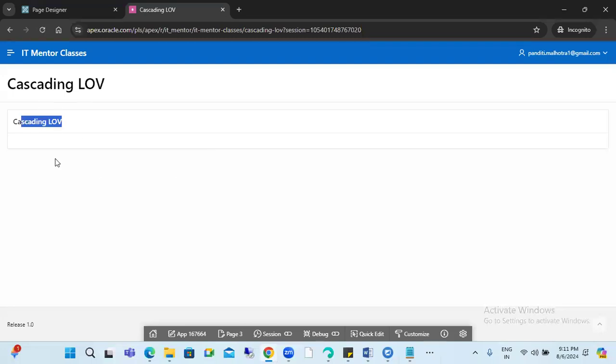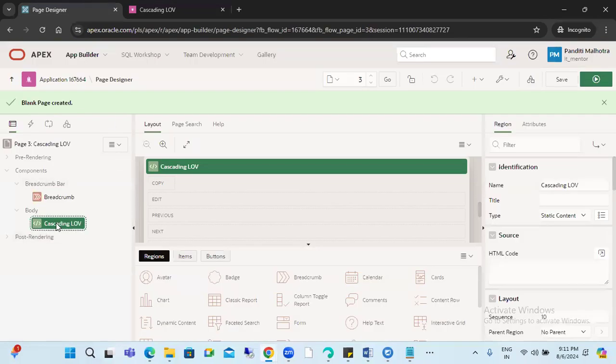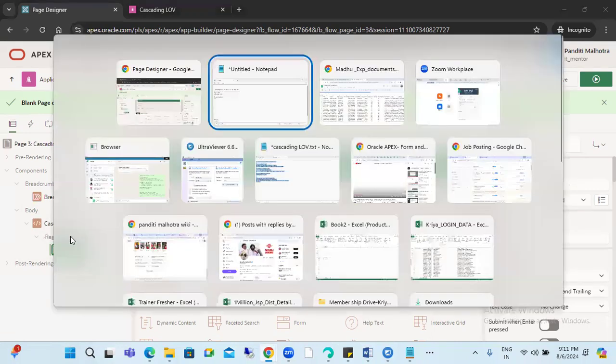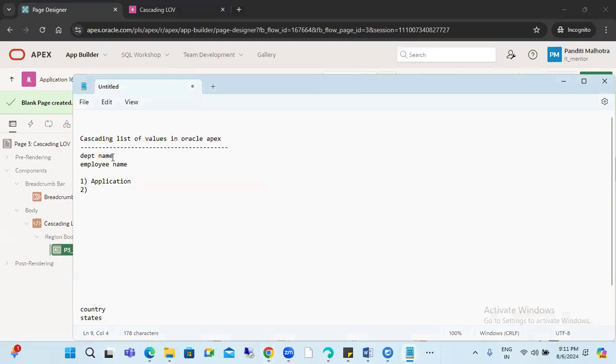The region is really required actually to categorize. And then inside of it, we can create some page items. You have to add 2 items here, as we are talking about 2 things. One is department name, the other one is employee related. One is department related, the other one is employee related. So definitely the second step is, as we discussed, page creation.